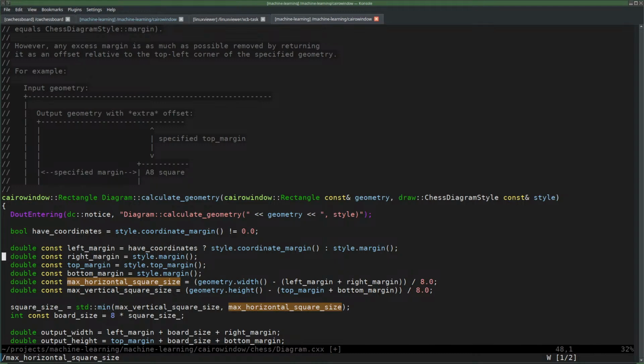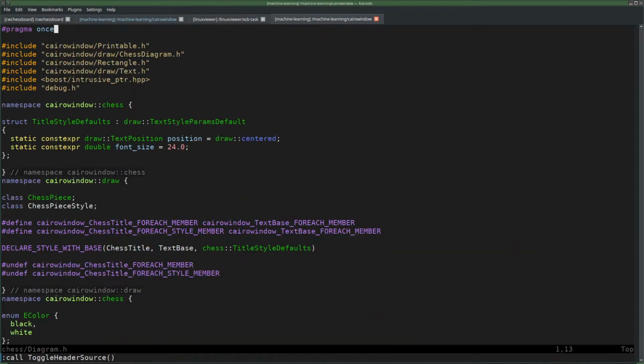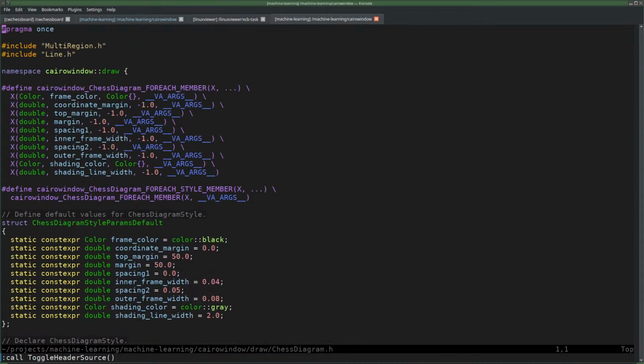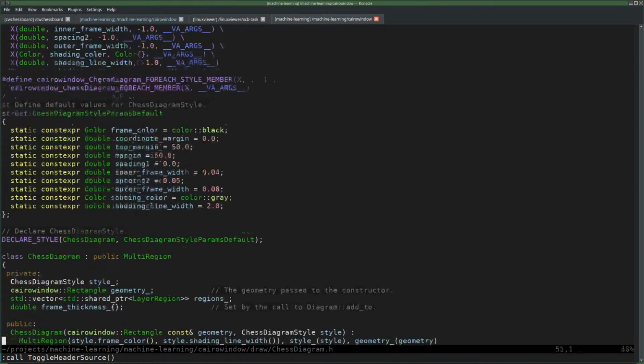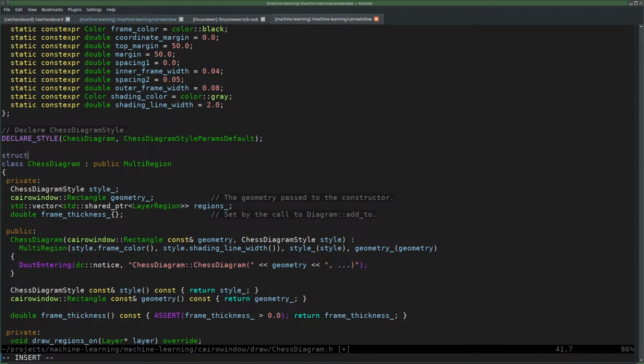Well, this is the diagram.cxx, which includes diagram.h. So I better look there. And that includes draw chess diagram. Okay, so I might as well begin there then. So I could define a struct here, a margins struct. Gonna call it a struct, just public access for everything. Just margin.